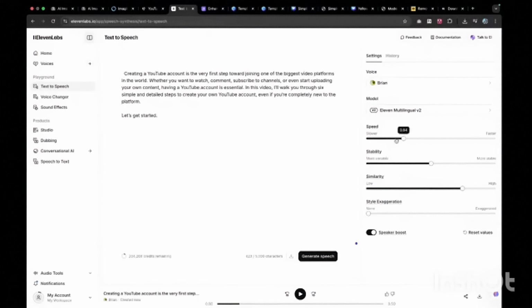I reduce the speed, let's reduce it much more, and hear how that generates. So generate speech, it's loading up, and it will start about now.